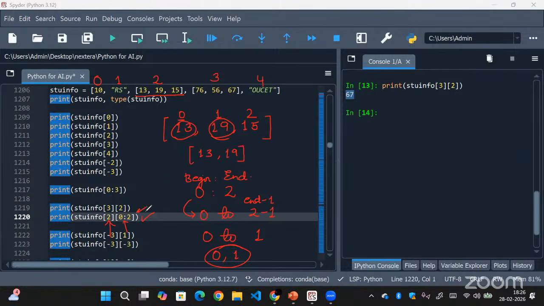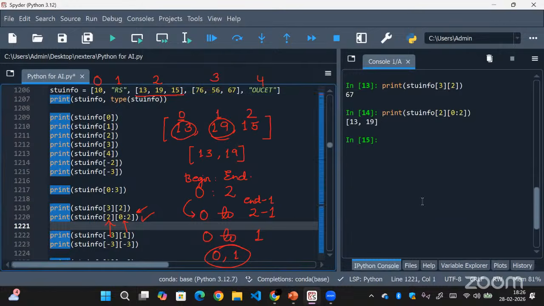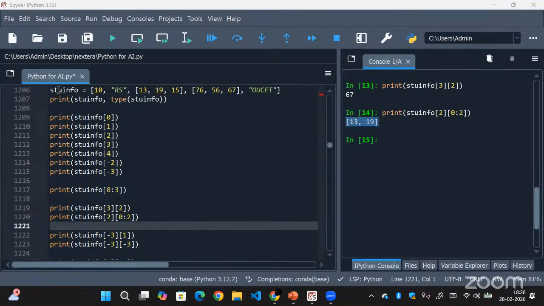So we can also perform slicing on the inner lists. If I try to print that, I get 13 comma 19. In that way you can perform slicing on inner lists in a bigger list. I can also use the negative indexes to access my elements.